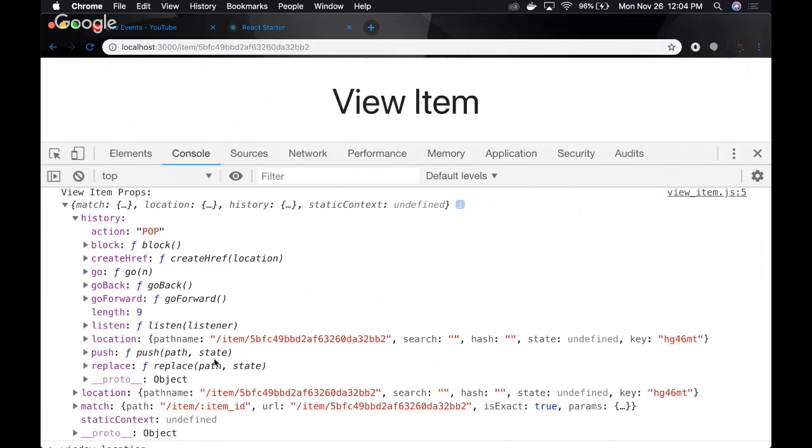There are good reasons for them. It's just my personal bias that I stay away from them. Doesn't mean they're bad to use. But with push, you can directly tell it where to go. Replace, I believe, allows you to update the URL without actually re-navigating. In our application, you're going to have a button to go back, so you're going to use this information.